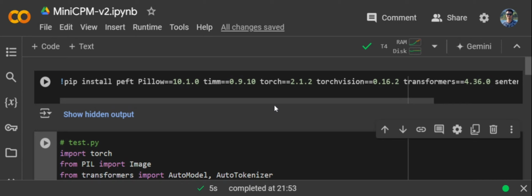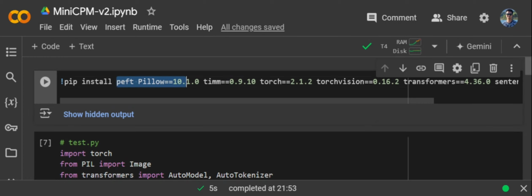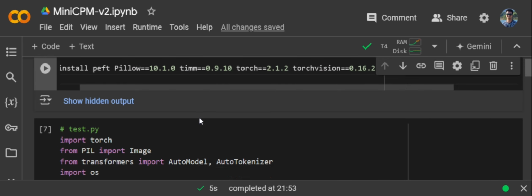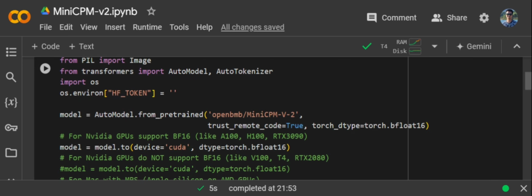So let's get started. Let's understand the code and how to use it. First of all, you need to pip install all these libraries, as you can see: PEFT, Pillow, Timm, Torchvision, Transformers, SentencePiece. Next, you need to set up your Hugging Face token. I have already explained how to get your Hugging Face tokens from Access Tokens on your Hugging Face account.